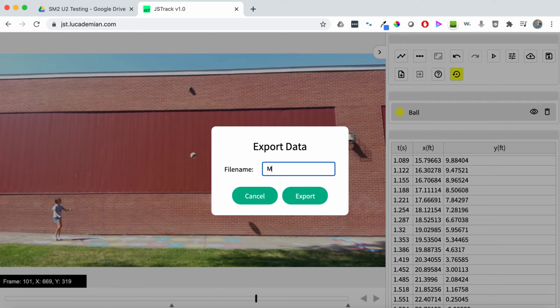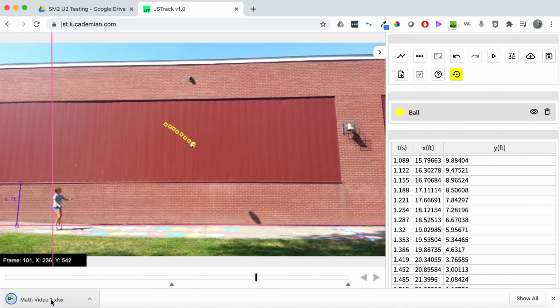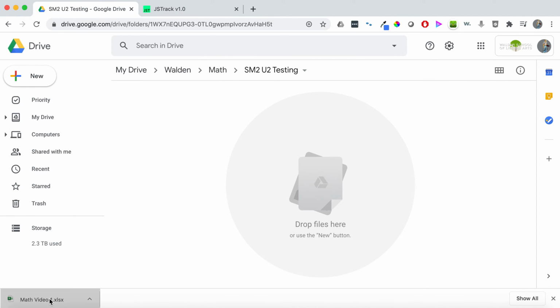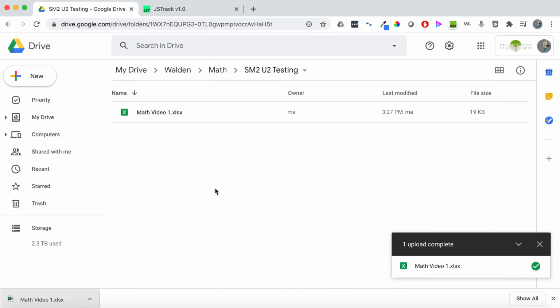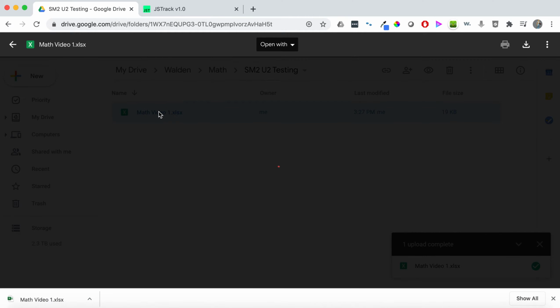And I'm going to call it math video 1. I suggest calling it whatever you named your JS track session. So we export it, gives us a file like this. Then I'm going to go to my Google Drive and just drag it right in there. Okay, double click on that.